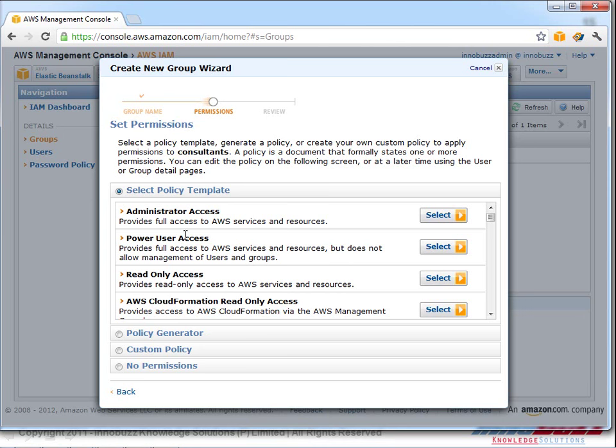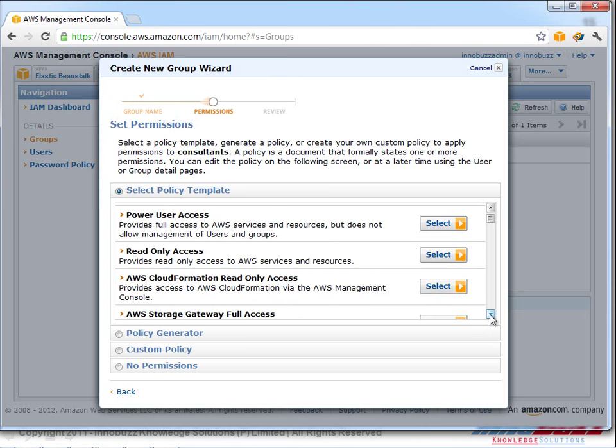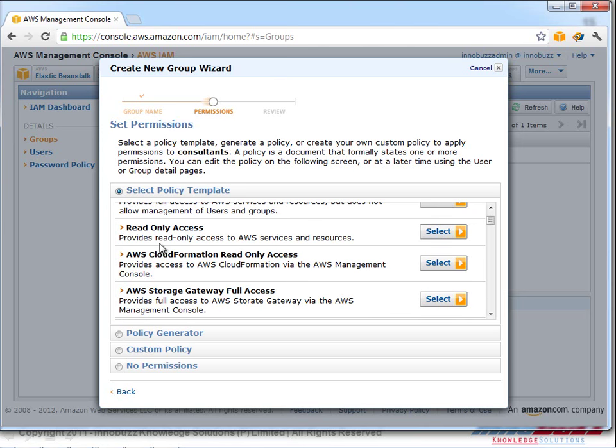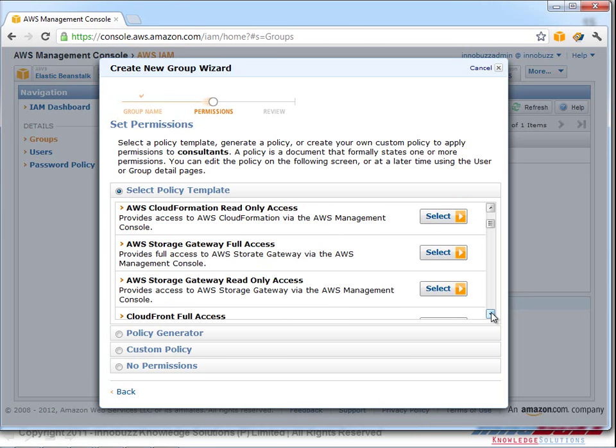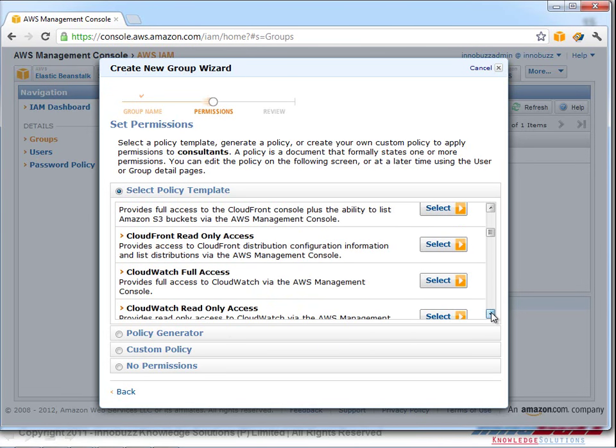The difference between administrator access and power user access is that with administrative access, the user in the administrator group can access the Identity and Access Management Console in the AWS Management Console. If the user is just a power user, he or she won't have access to the Identity and Access Management Console. We can also give read-only access, CloudFormation access, storage access only for Storage Gateway, access only for CloudFront, and access to CloudWatch.